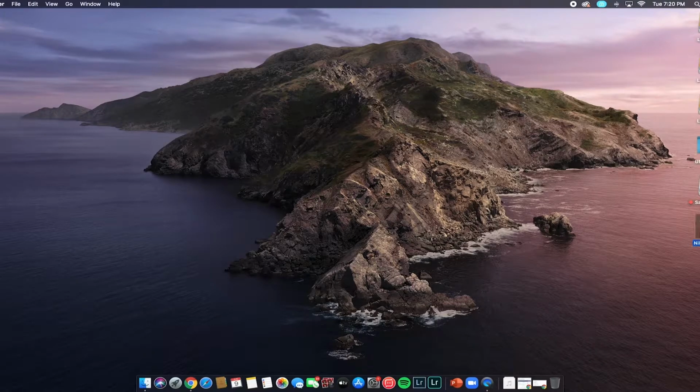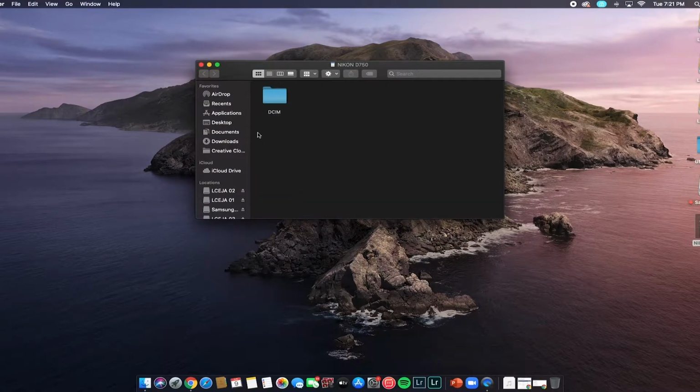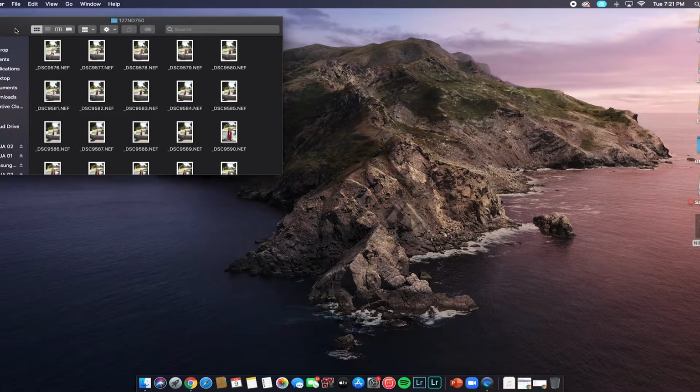Hey everyone, so I'm going to show you my photography workflow from beginning to end. Once I'm done with the shoot, I go in and I start importing the photos.